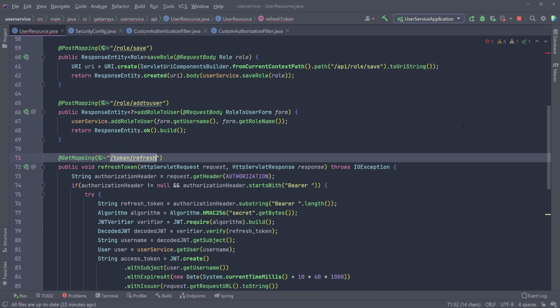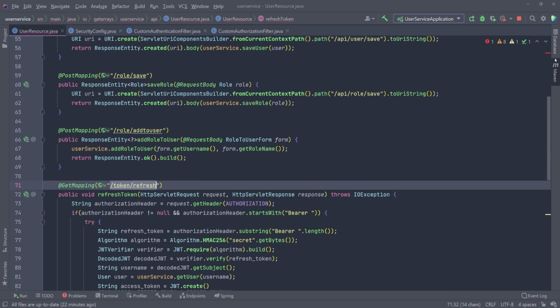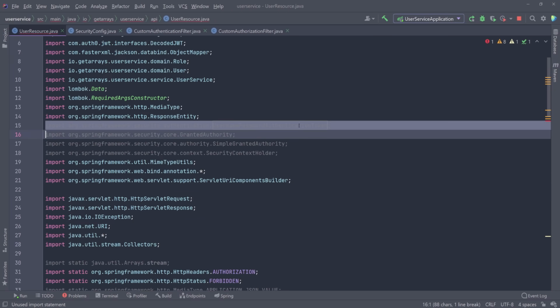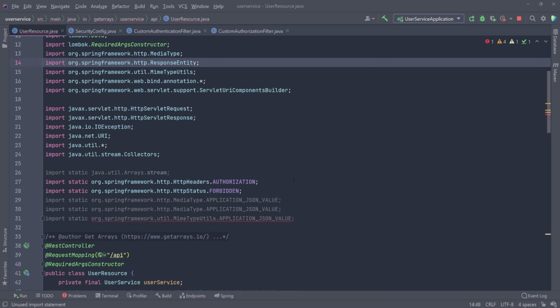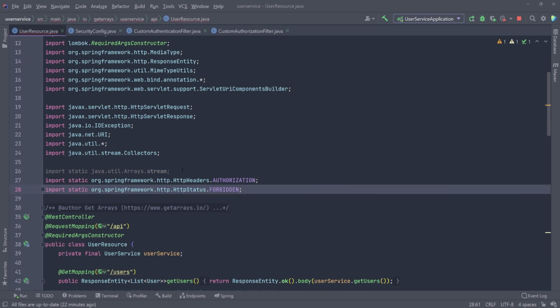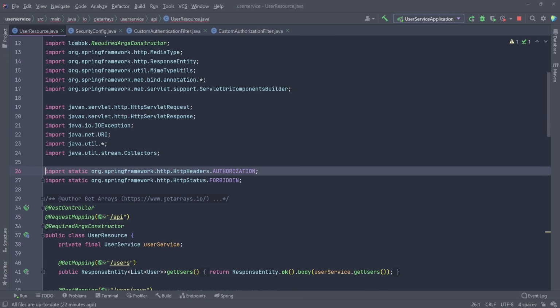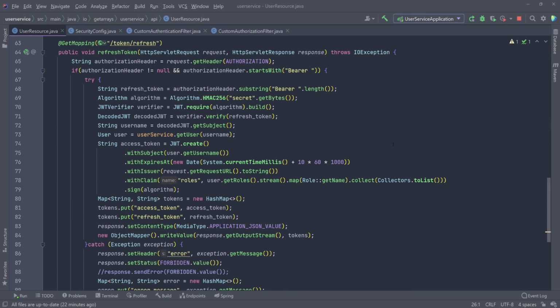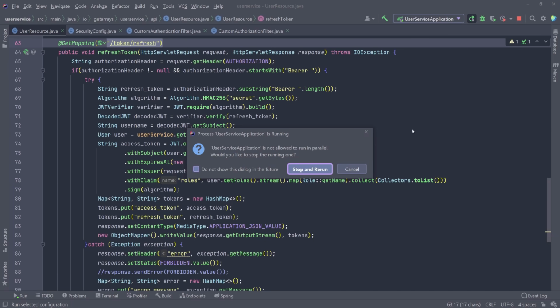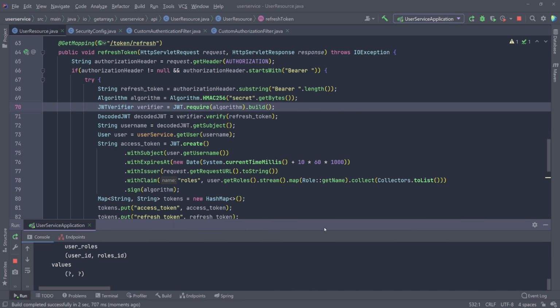So let's go back to the resource. We get an error here. Where is this coming from? Remove. Not using any of these imports, and remove all this. Remove the stream. And everything looks good. So let's go ahead and run the application and then see if this refresh token works. So the application is up and running.